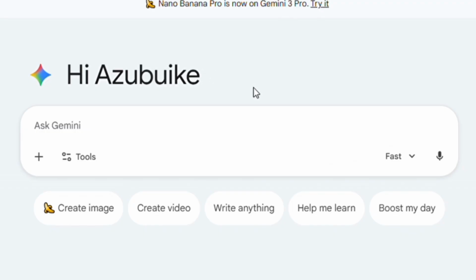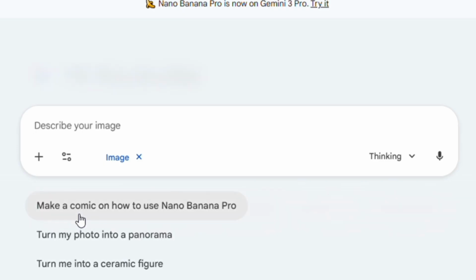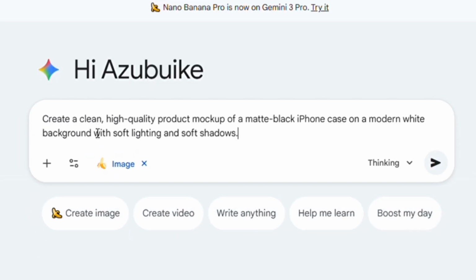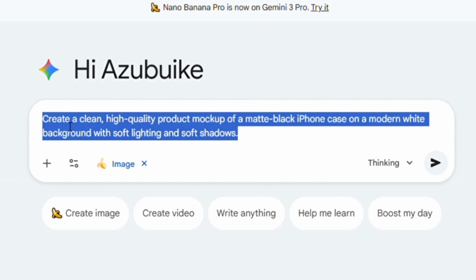So the first thing you do is go to the Gemini website, and then when you're on the website, you go to create image, the one with the banana icon, and then you describe the image that you want. So maybe you are into phone accessories selling or something. You can type: create a clean, high quality product mockup of a matte black iPhone case on a modern white background with soft lighting and soft shadows. And boom, you get a perfect image, no photography studio needed.